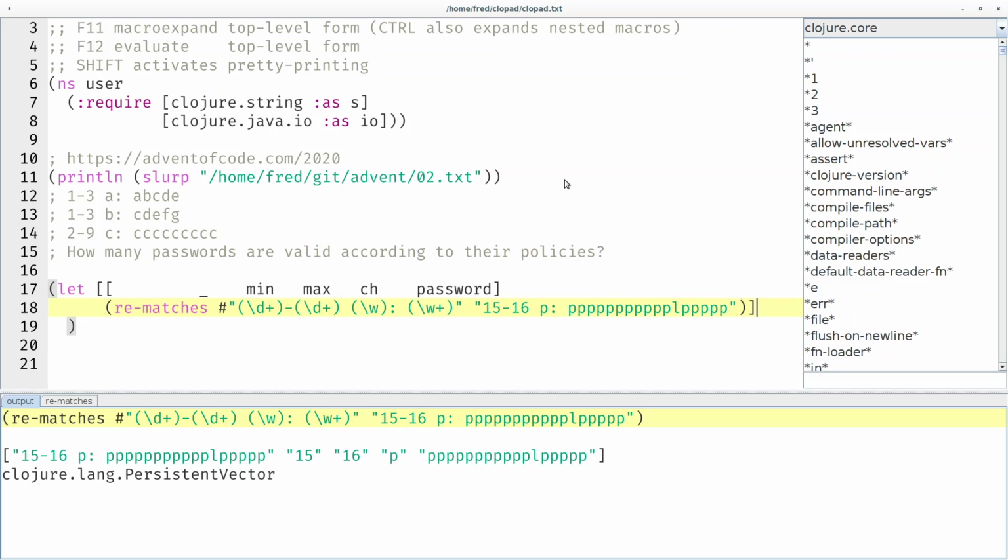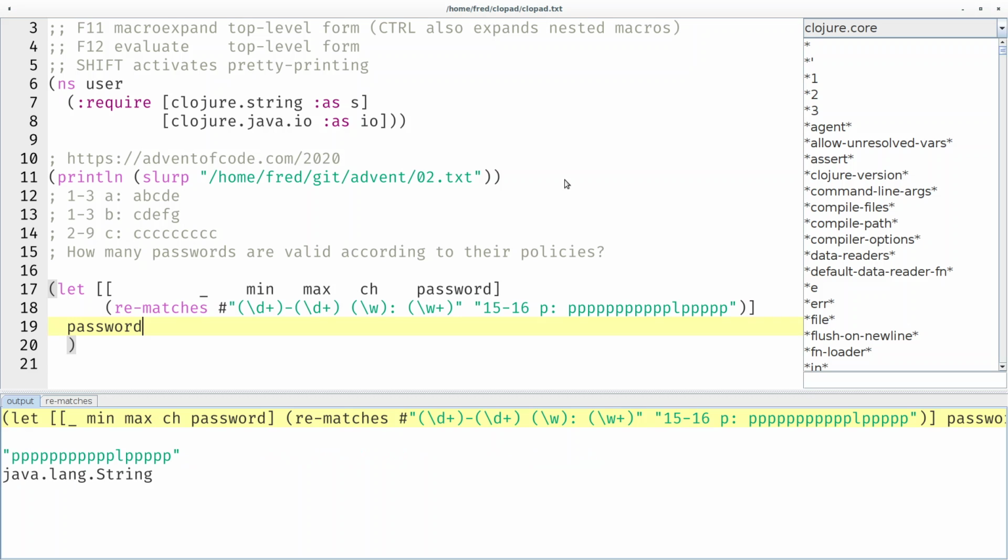Maybe let's quickly check with the password. Do we get at the password if we evaluate this expression? And indeed we do. And we could get at ch, that would be a string instead of a character, and min and max are also still strings, because with regular expressions you'll always get strings.